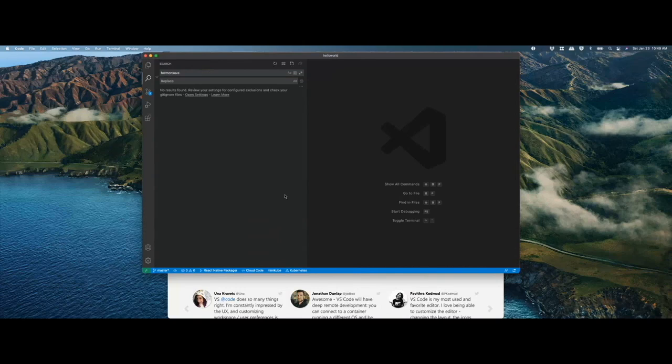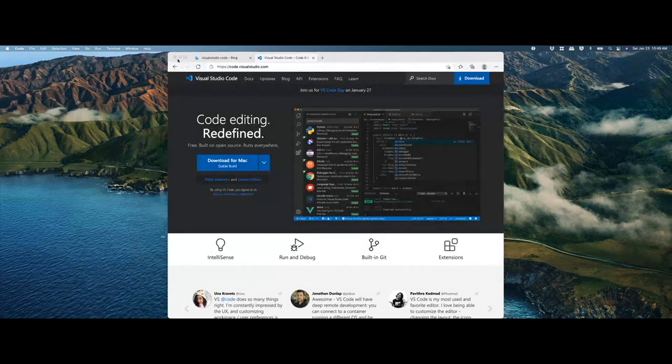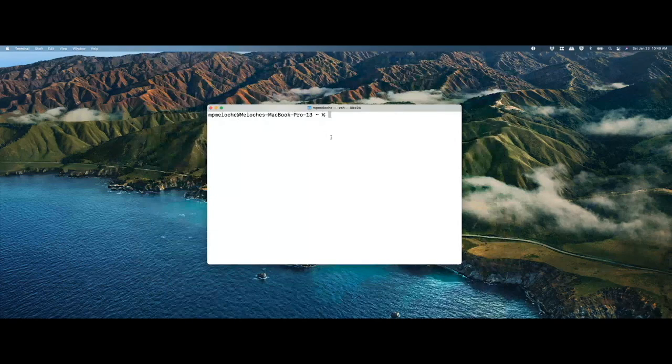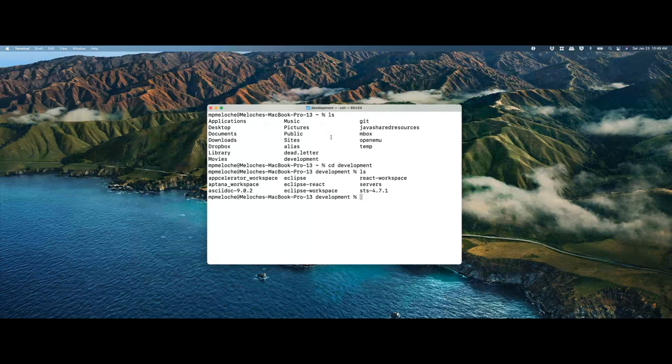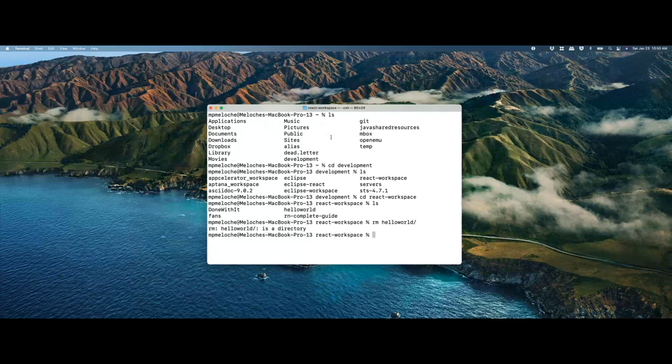All right, so that sets up our Visual Studio's environment. So let's start by creating our first application here. Let me close Visual Code, minimize this, and go back out here. All right, so I'm going to go into my development folder. I created a React workspace here. And let's get rid of my hello world, and we'll just recreate it.